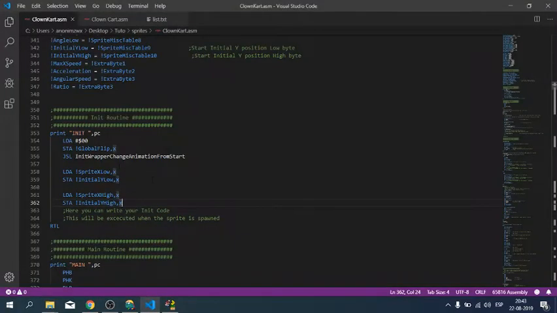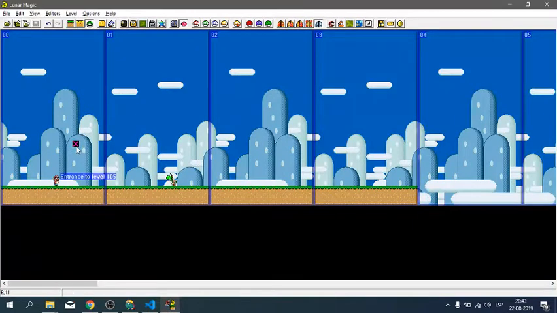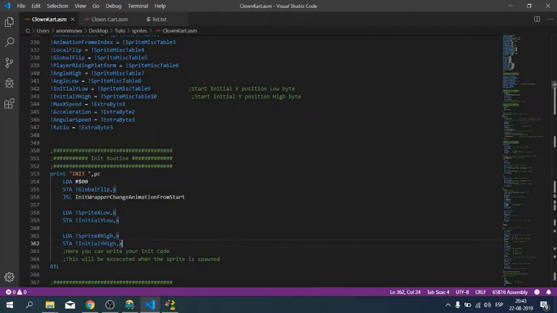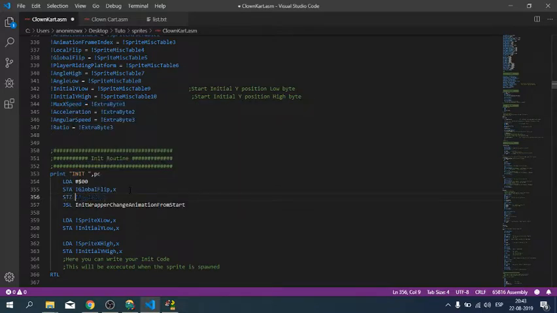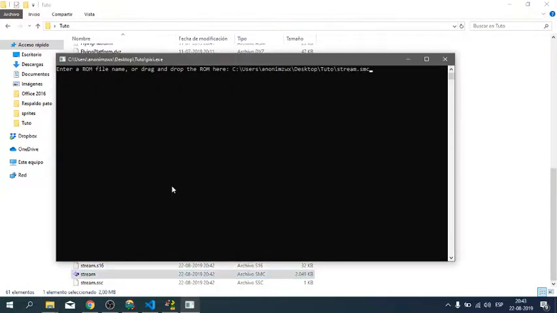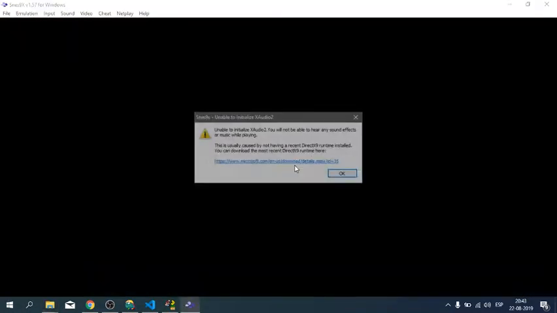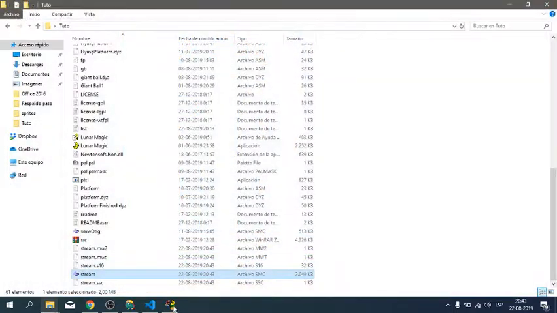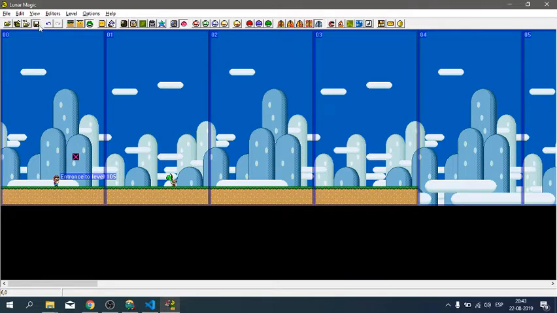Okay, it works, but it has a little problem. Wait, it's too high. Okay, the angle high and angle low must be 0. They start at 0. Okay, it works, but it's too high. Then we will move it some pixels below.